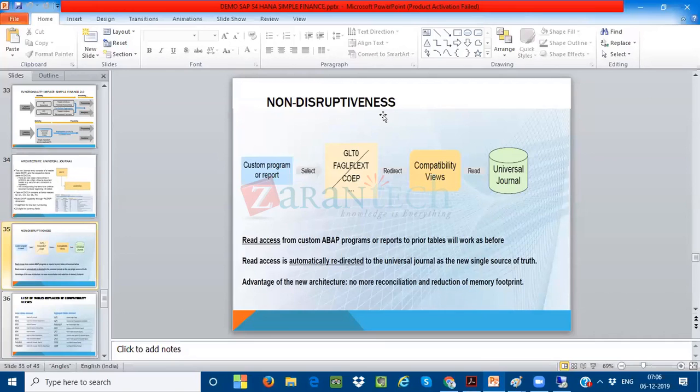So your previous Z tables and Z programs, which you have written based on the aggregates and indexes, will work as they are in your SAP S4HANA, but the logic is that I am redirecting and reading the data. These compatibility view tables will read the data from where? It will read the data from your underlying database tables.